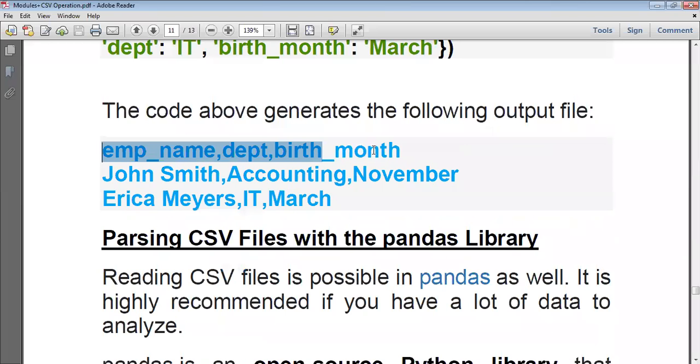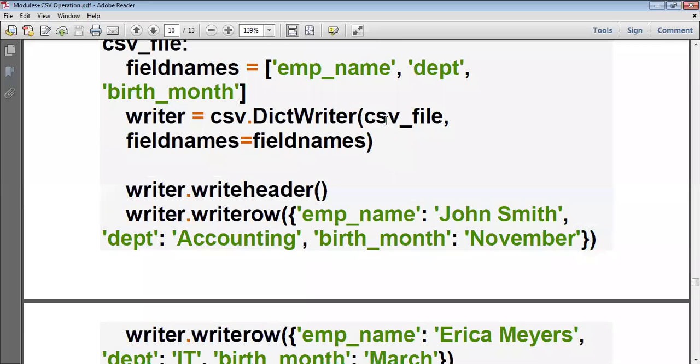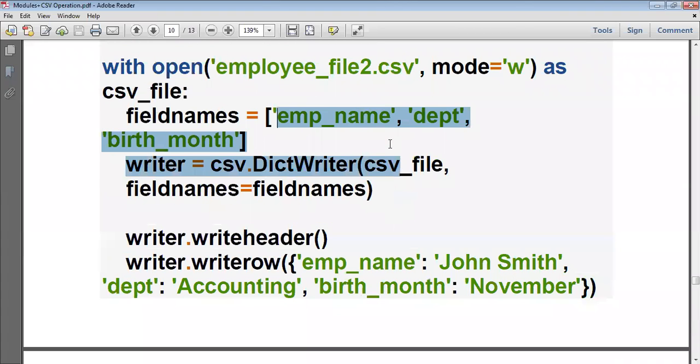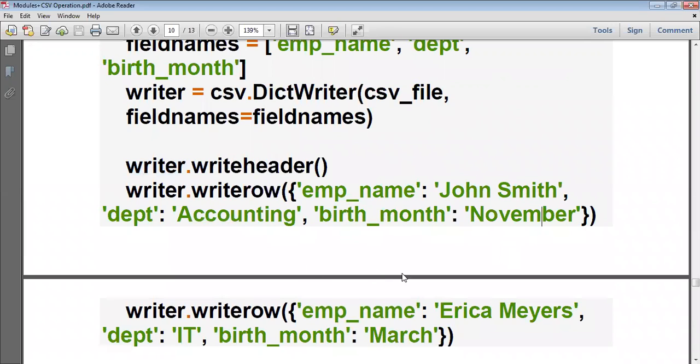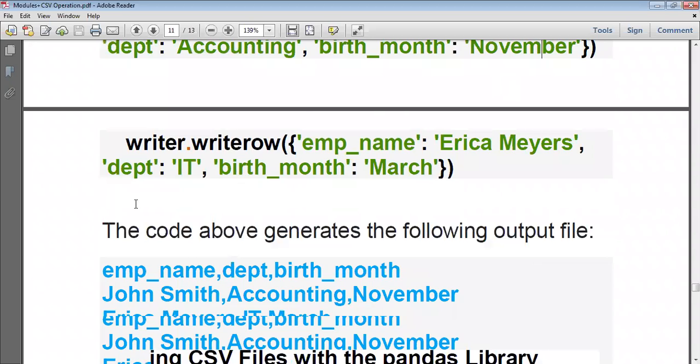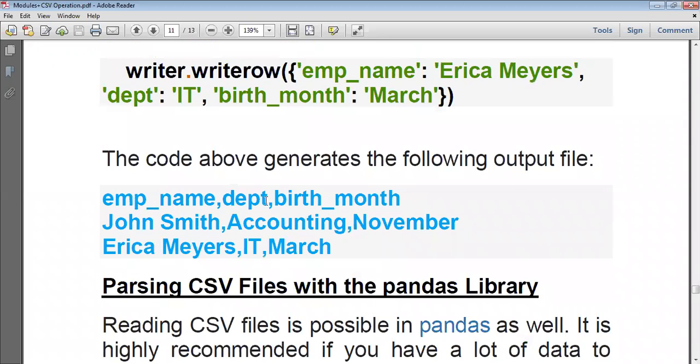The first row is the headers, that is the field names: employee name, department, and then birth month. What are the field names I have given here? Employee name, department, and birth month. That is the field name, followed by the corresponding values under that field. So under employee name, John Smith, Erica Meyers. Under department, accounting, IT. Under birth month, November and March.